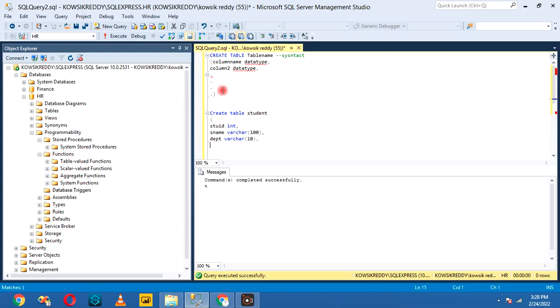Now I'm going to give one more column, marks, which is also integer type. What other columns can we make? For now I guess we can create it like this. Then I'll run the statement. I'm selecting this and executing it.